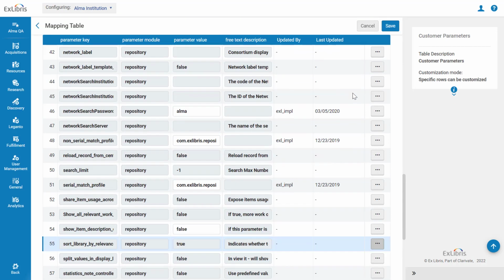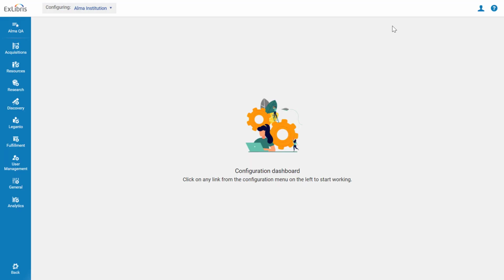When done, click Save. The item description confirmation message will no longer appear the next time an item is edited.